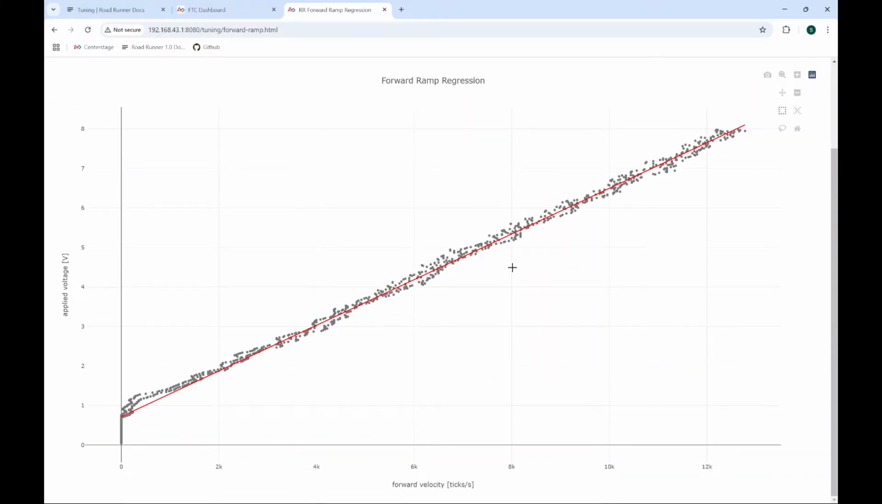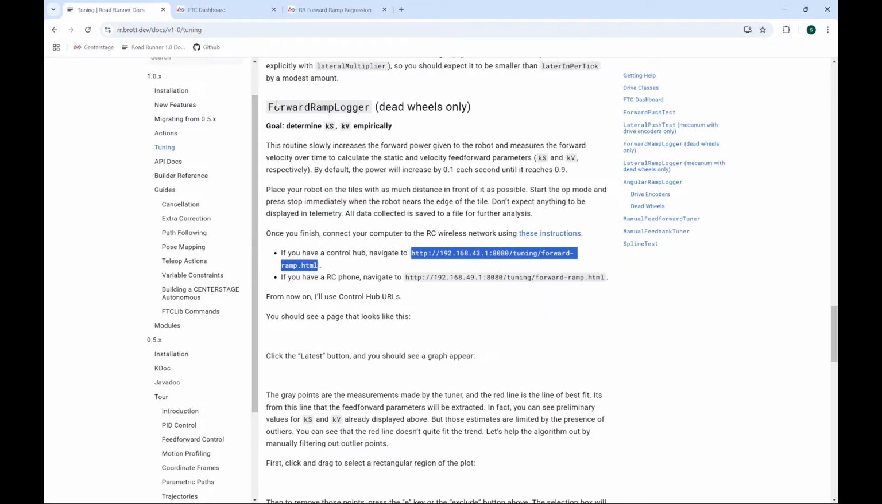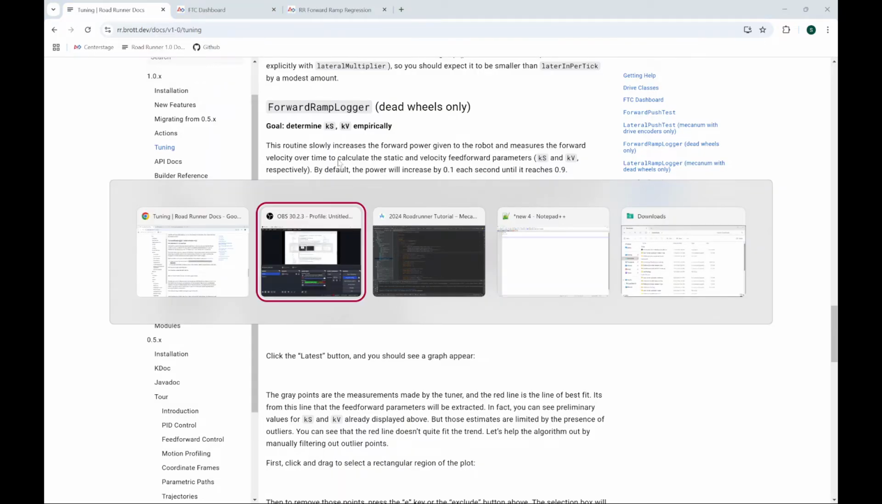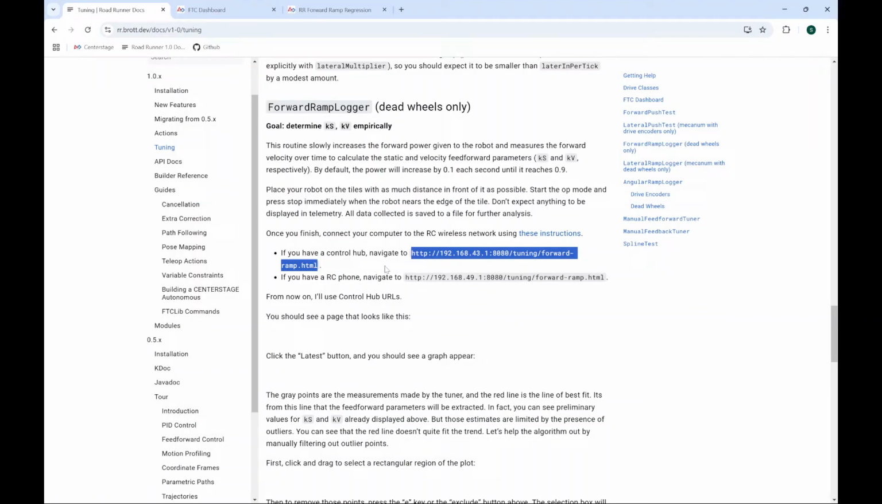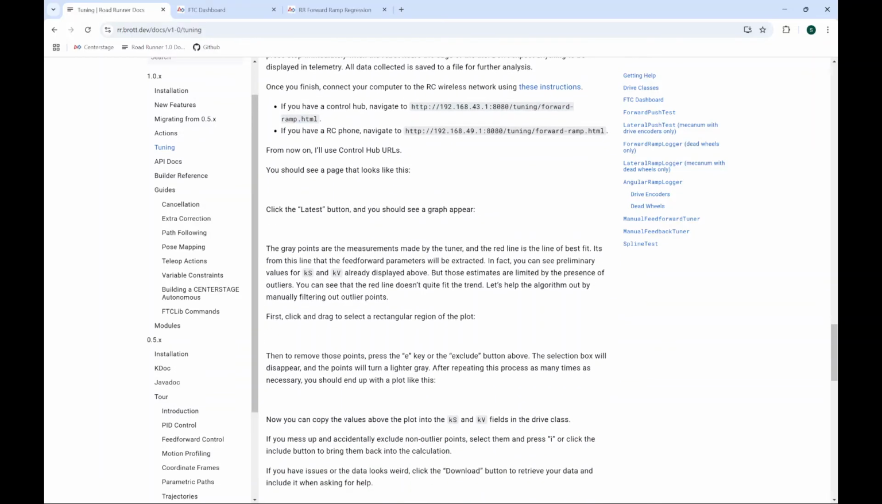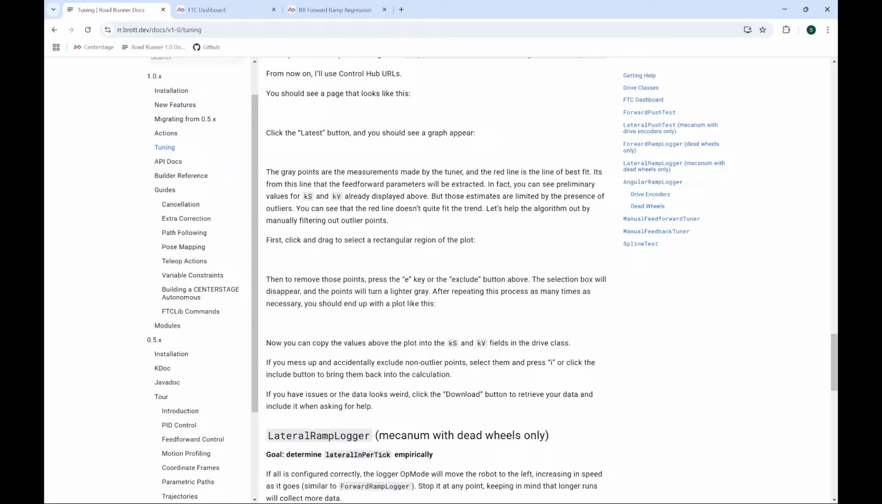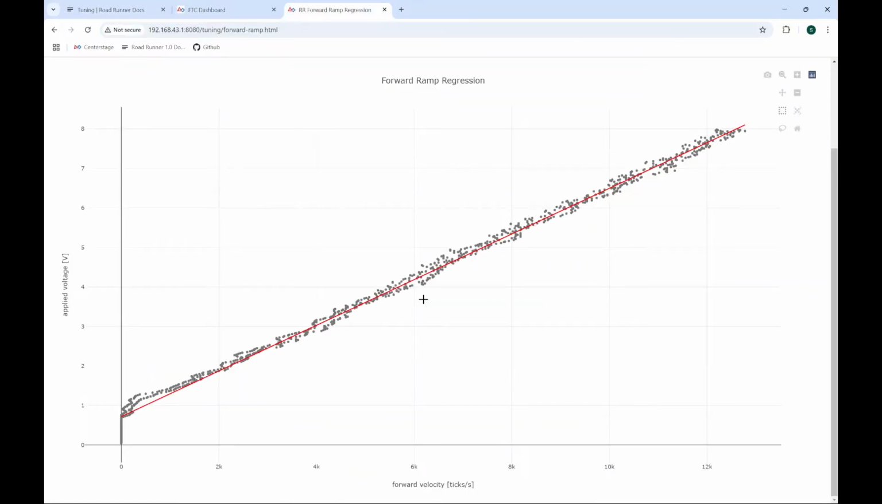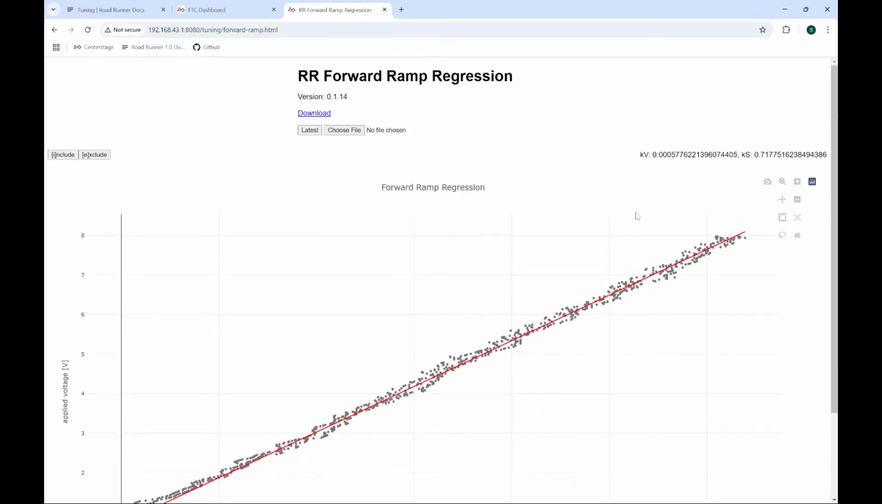There are tools here. If you find some outliers of data, some dots way off in the distance, you can actually box select and remove those. They do talk about that in the docs right here. You can select regions and remove points with E or exclude to add or remove values. I'm pretty happy with how this looks. Every time I've done this, I've gotten pretty good values, so hopefully yours looks pretty similar to this as well.